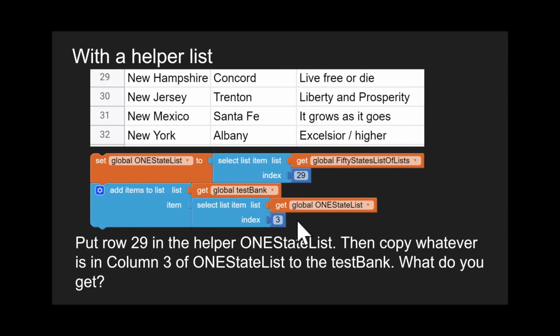So when we do that, what is the answer we get? Well, the answer is Live Free or Die, because in this one row, this one state list, we would have looked at position number 3, we would get Live Free or Die. Now we're going to look at a way to do this in a single step without the helper function. The helper function is helpful to keep in mind as you're trying to build these complex code structures. So let's look at this helper function. What if we got rid of it?